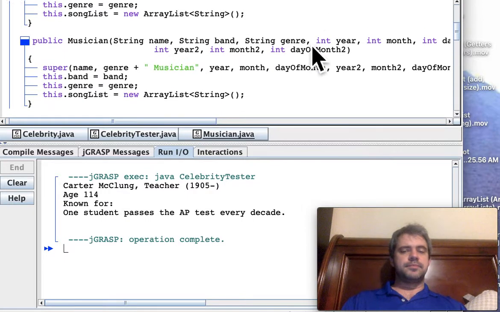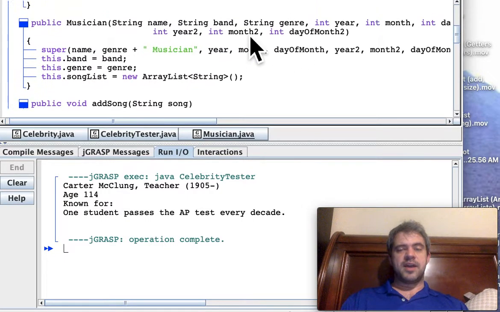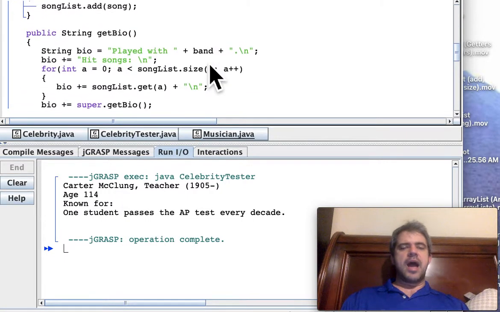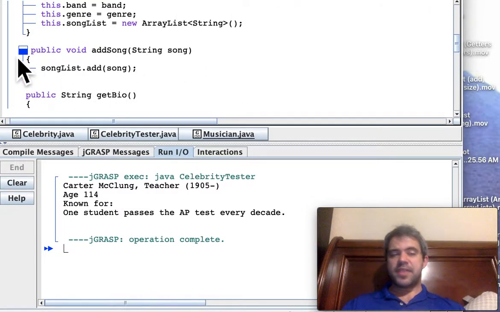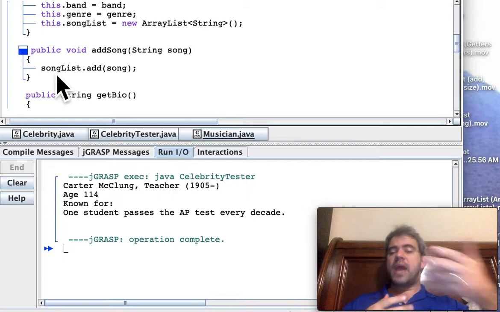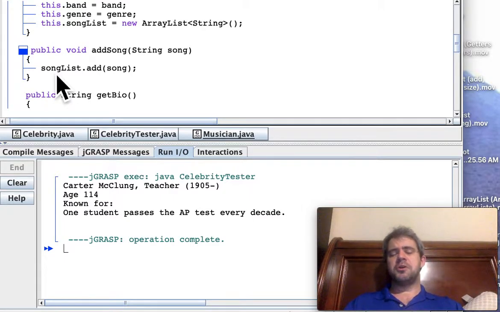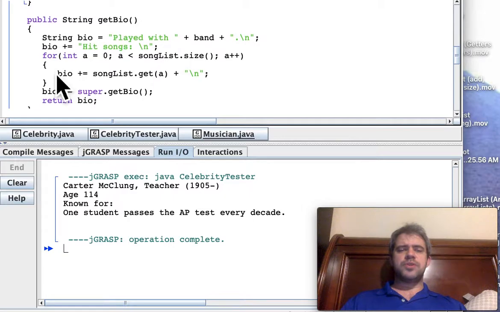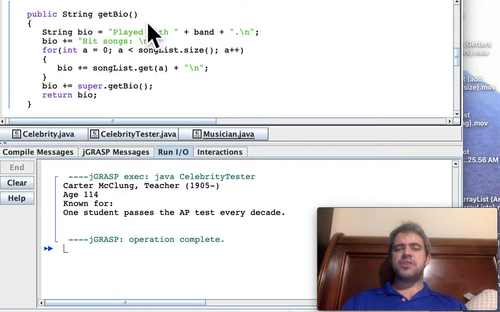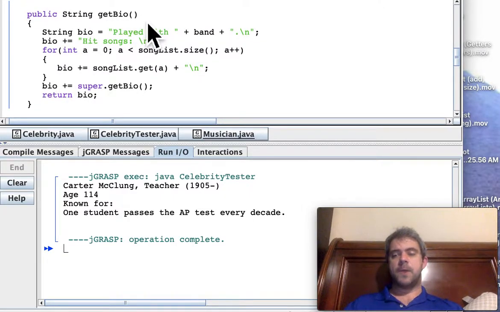I have another constructor for my dead musicians. It also has a new method. I can add a song. That's functionality I didn't need for a celebrity, but for a musician, I want to add the functionality to add a song to their list of songs. I also want you to notice we have another method here called getBio.